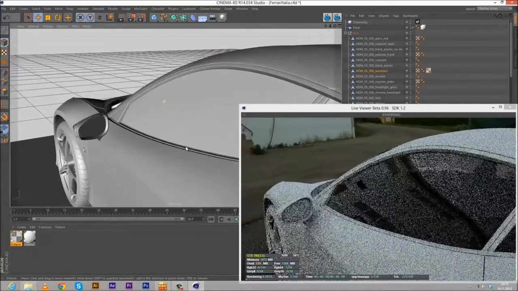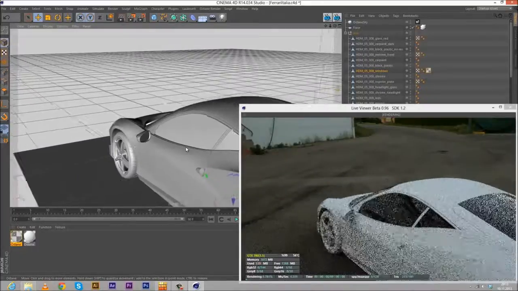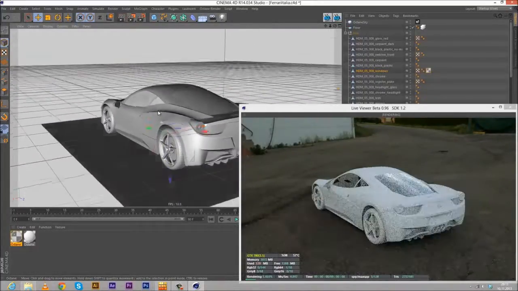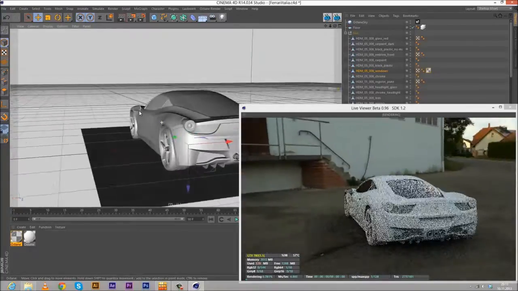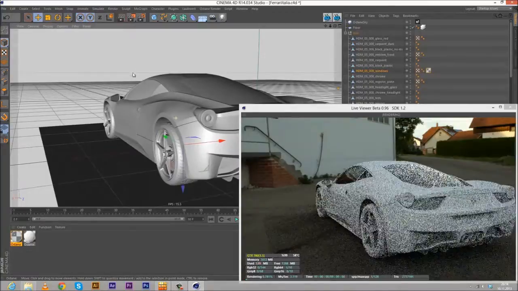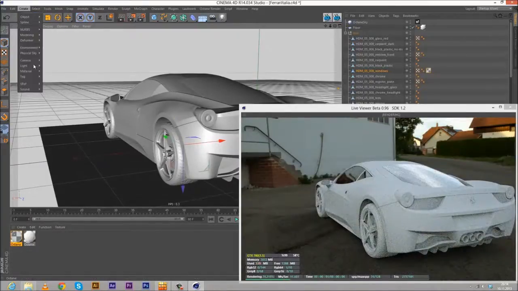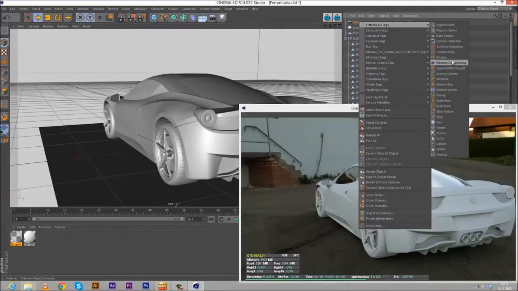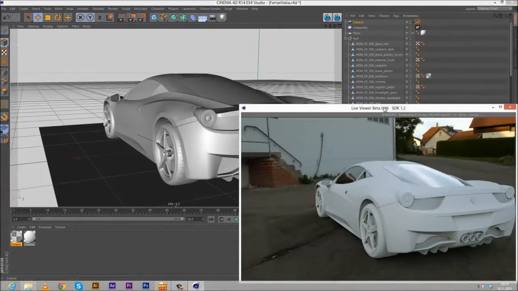Okay, and maybe I should also create a camera so I can always jump back in my final shot position or something like that. So here we go. Let me create a camera right here, create camera, and we will also create a protection tag so we don't move the camera around by accident.